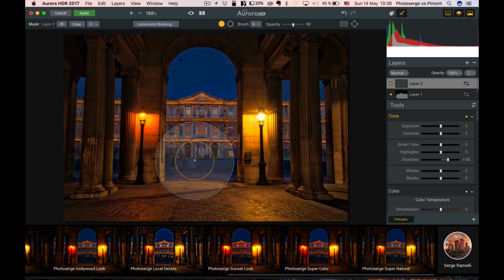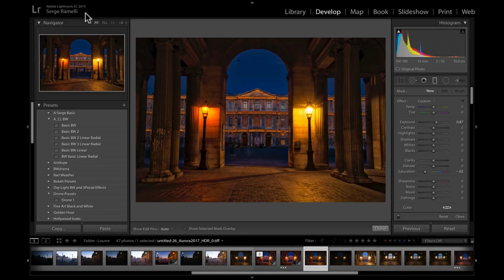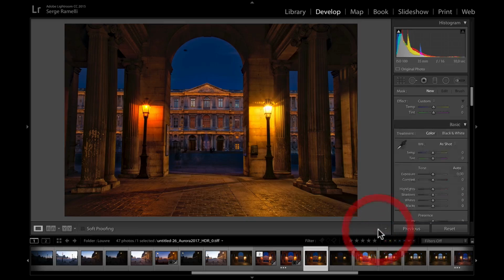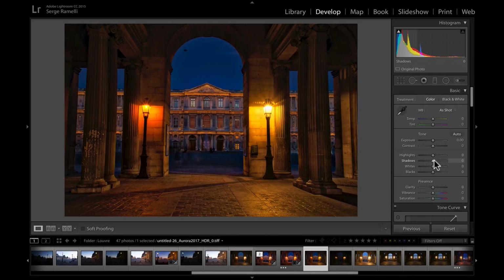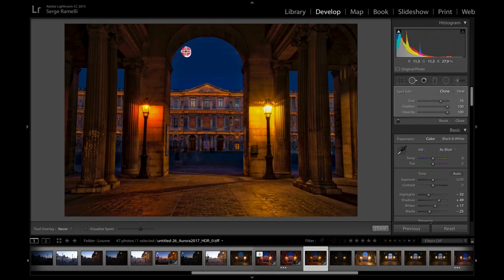But that's not all. I'm going to finish this in Lightroom and Photoshop. So I'm going to apply this. I just used Aurora to make the HDR. So I'm back here in Lightroom, and now I'm ready to do the final touches. And all I'm going to do once I'm in Lightroom is I usually do a double development. So I'm going to open up the shadows a little bit, bring down the highlights just a bit, do a little bit of black, a little bit of white, just to give it a bit more contrast. I'm going to, of course, erase that little spot here.